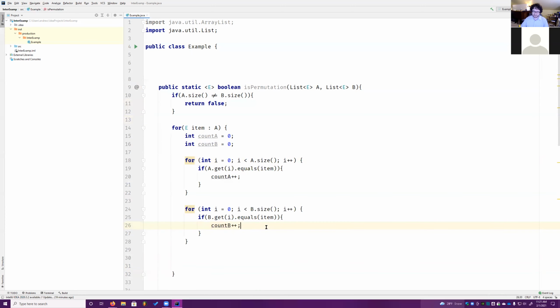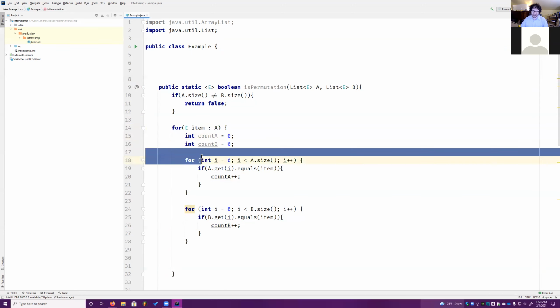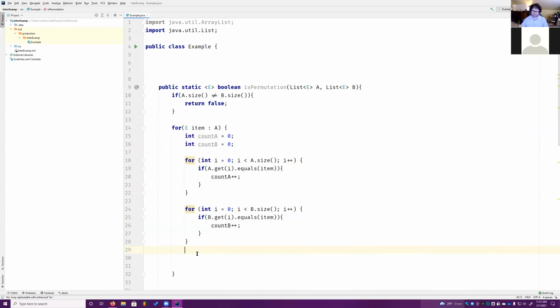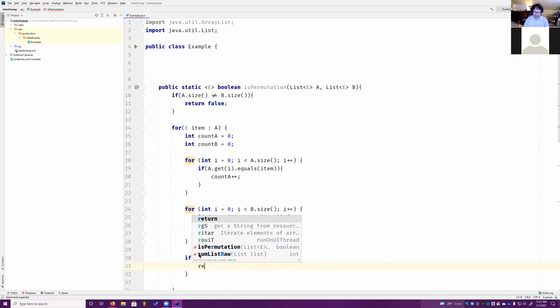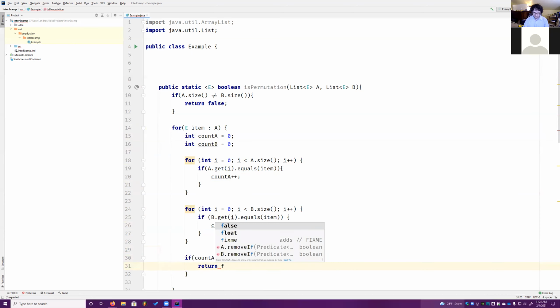Okay. So for every item in A, I count the number of times it appears in A, and count the number of times it appears in B. And then all I do is say, hey, if they don't match, if countA is not equal to countB, get out of here. Return false. Okay, and then I get through and I'm done. Make sense to everybody?